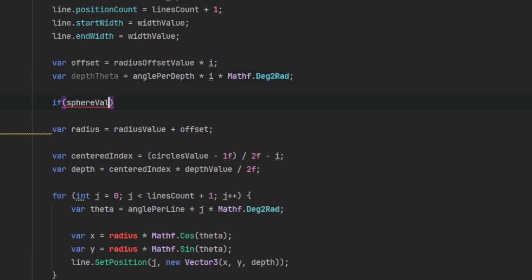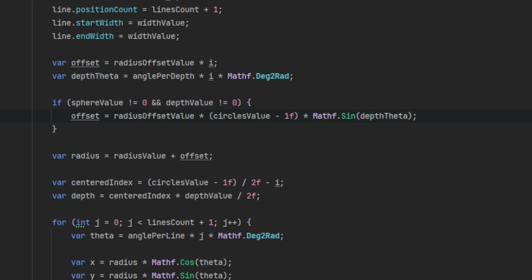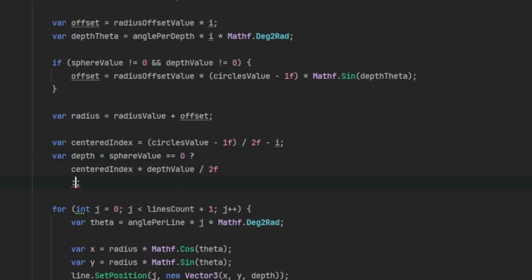We check if we want to make a grid spherical, and if so, we apply a circular calculation to the offset. The reason we use sinus instead of cosinus is because of the 90 degrees angle calculation along the x side. Then we apply the depth if there is a spherical value set and multiply our depth by the cosinus pi times I divided by the size.